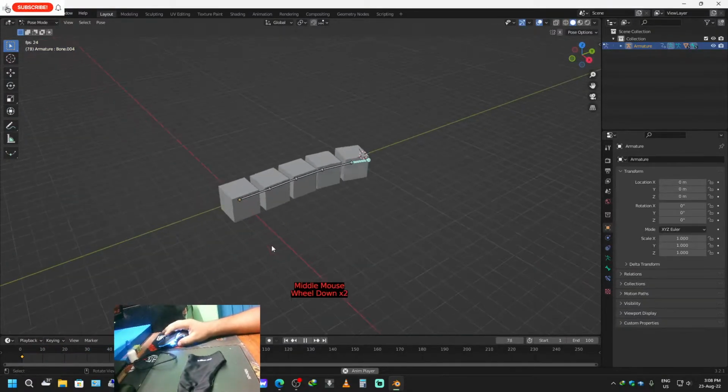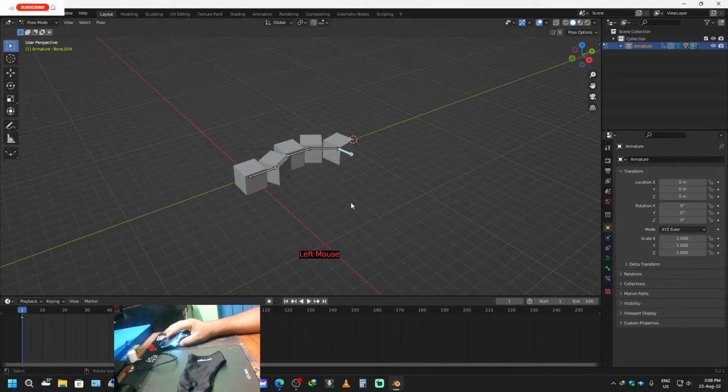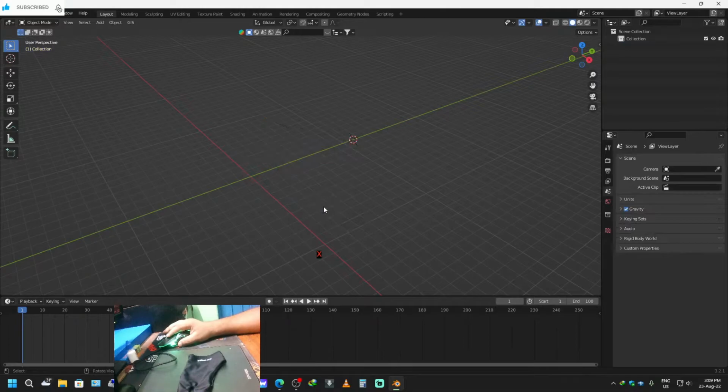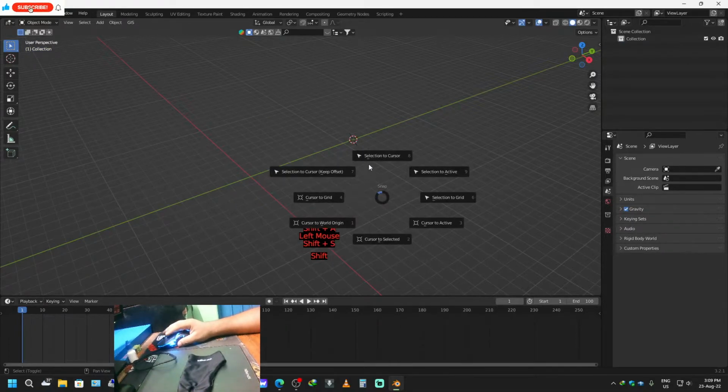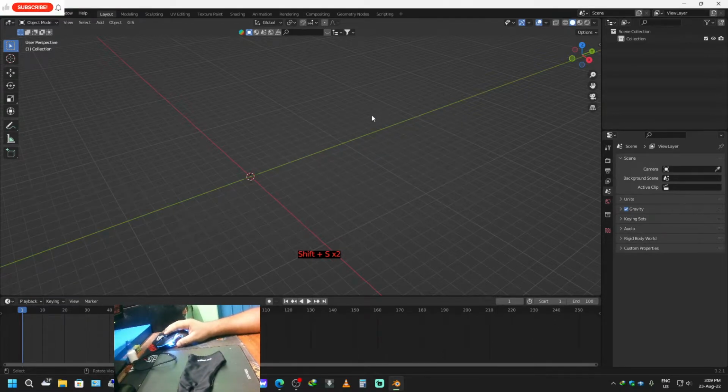Okay, now I'm gonna show you something different. This is the basic stuff of Armature, rotation, location, graph editor, and many stuff. Now I'm gonna create a different part. Okay, get outside the pose mode, select all, and delete. Voila. Shift S to cursor to world region.